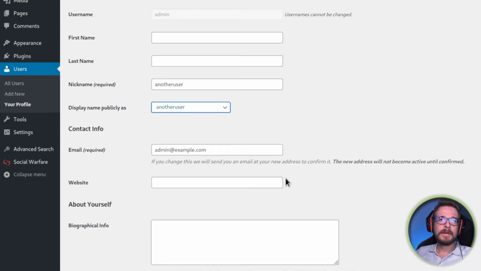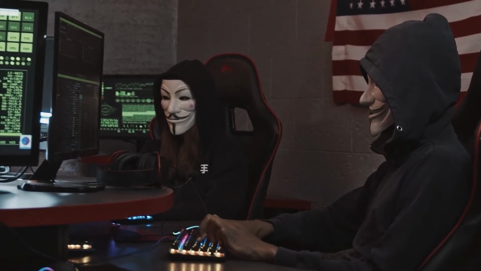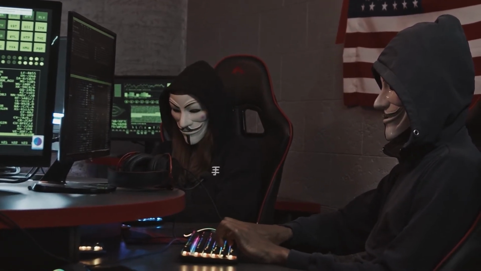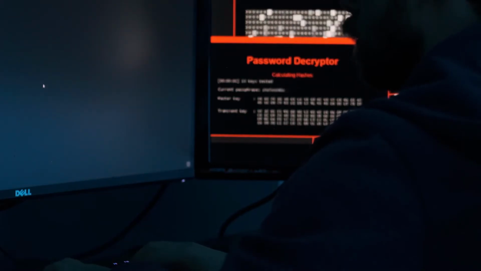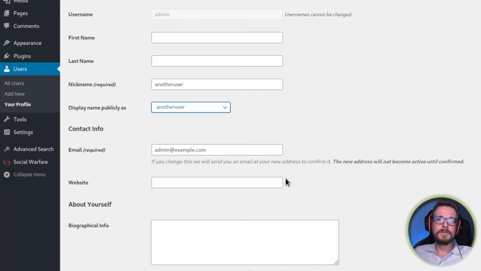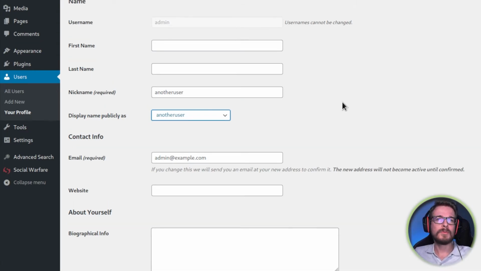A general rule of thumb to prevent these kind of attacks from happening is always to use strong passwords that are random, that aren't part of any word lists that are available, and also to use random or not easy to guess usernames, which will make the brute force attack a lot more difficult.